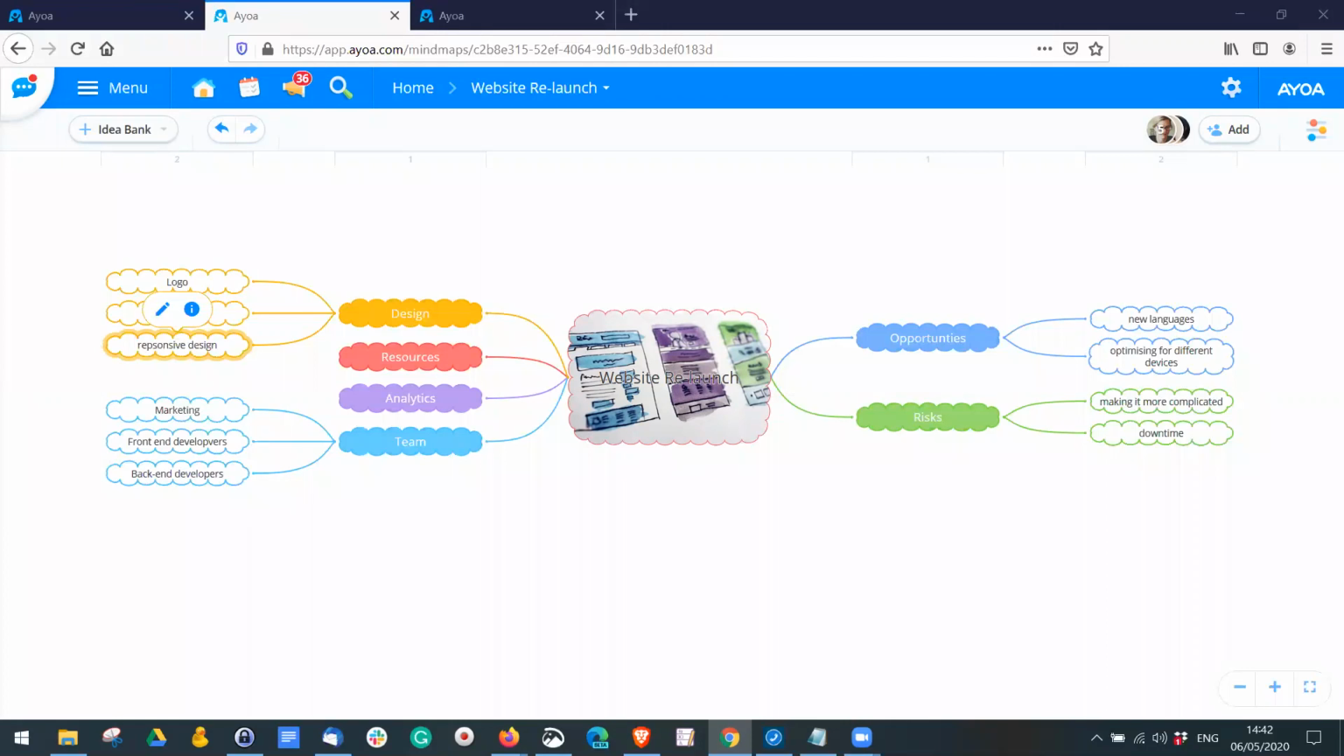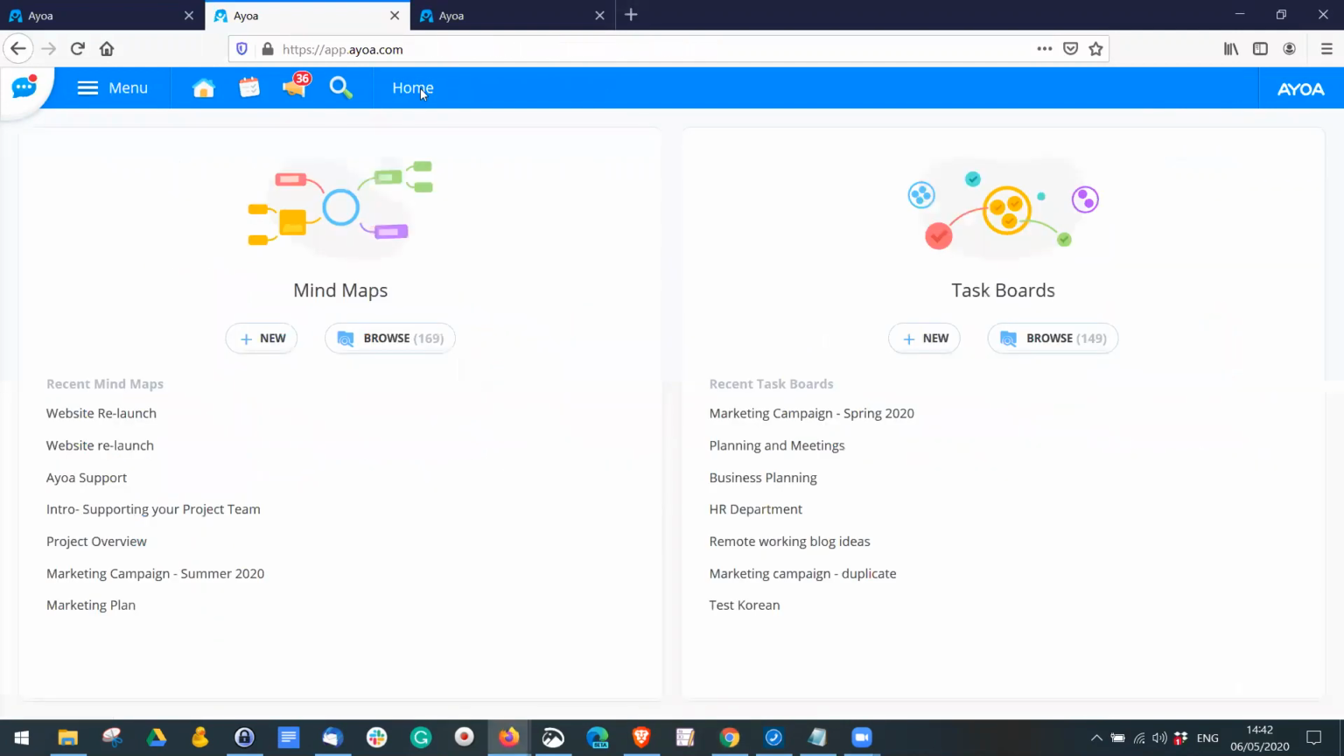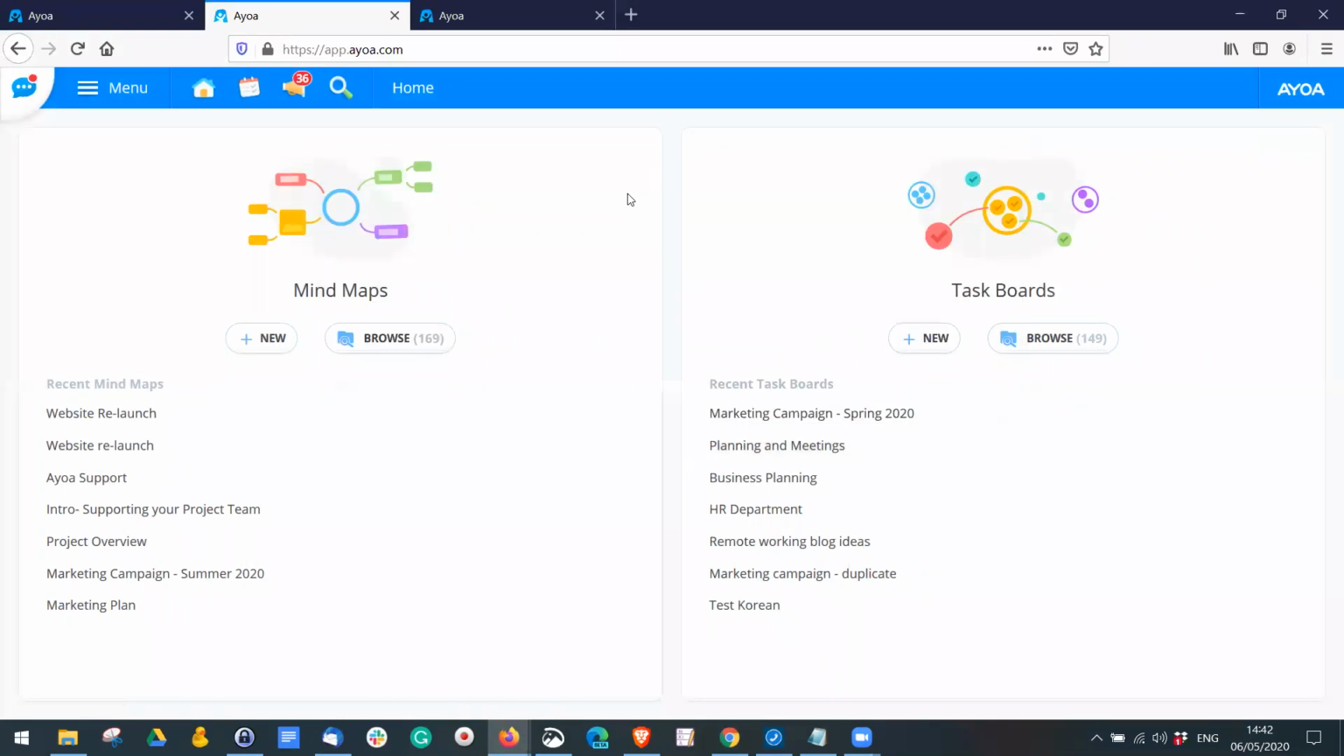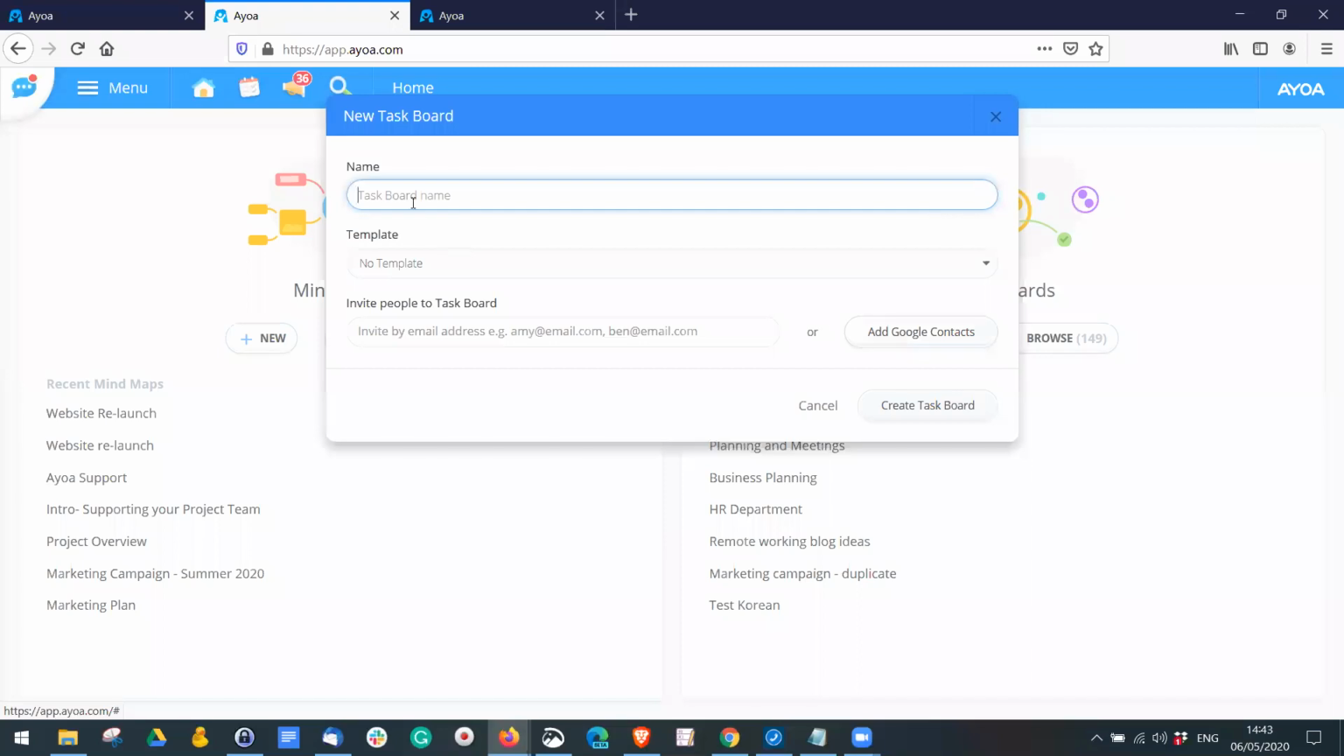So now what we would want to do is move on from our mind map, now that we've got these different areas considered, and we could go back to the home page and create a task board. To go back to the home page at any time, just click Home, then click New.